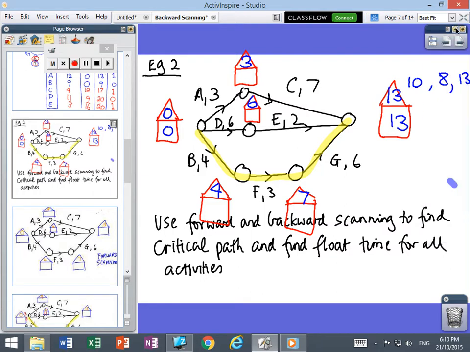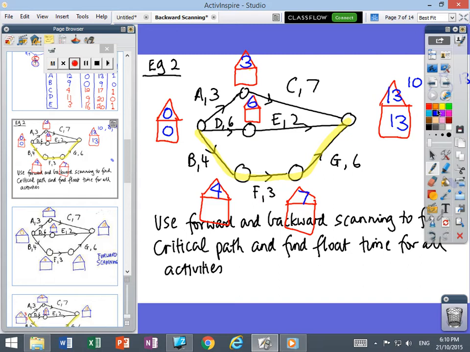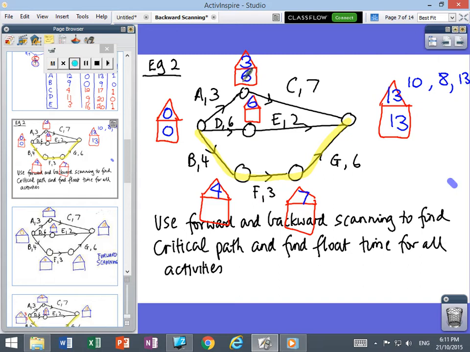Working backwards, I'm going to go along: 13 take away 7 is 6. 6 take away 3 is 3, but it will end up being 0, so I'll leave that. I'm coming across the middle. 13 take away 2 is 11. 11 take away 6 is 5, but 0 will be lower. And this should be exactly the same. Now, on the critical path, the numbers should always be the same. 7 take away 3, 4. Okay, so there we go. I've set up this particular one.